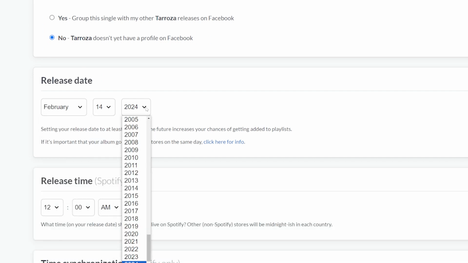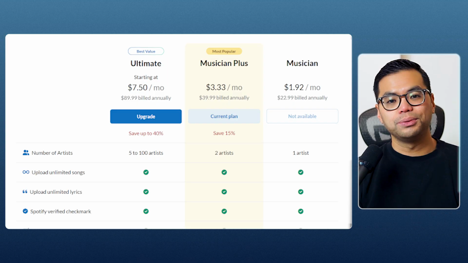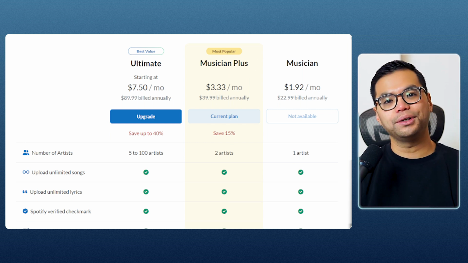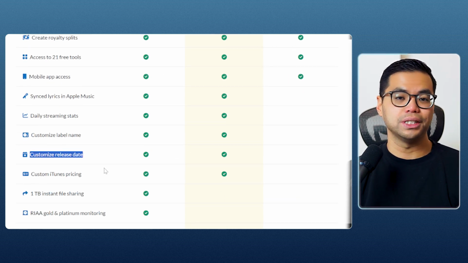Like I said earlier, I use DistroKid to release my music. I'm not sponsored by them or anything like that, but I do use them to release my music to Spotify and Apple Music and everywhere else. With DistroKid, there are 3 plans to choose from, and to be able to set a release date, you're gonna need the Musician Plus plan, which is what I have.